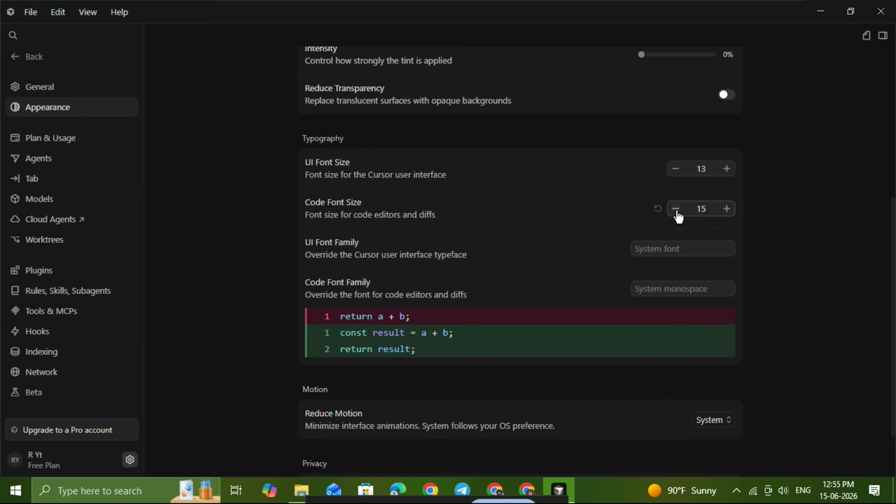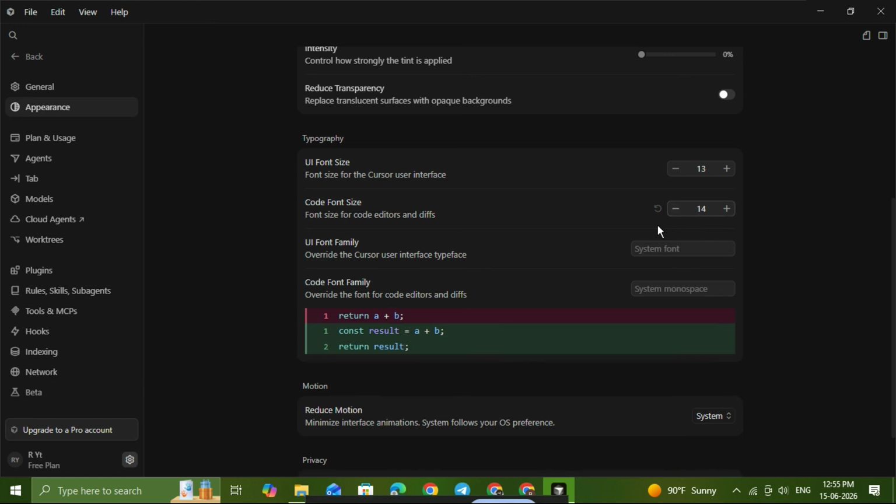As you make these changes, Cursor will automatically update the font size for you. You do not need to press a save button or confirm anything manually because Cursor saves the setting automatically, so you can simply adjust it until it feels right for your screen and your eyes. That's all there is to it. In just a few clicks, you've changed the chat text size in Cursor AI and made the interface easier to read.